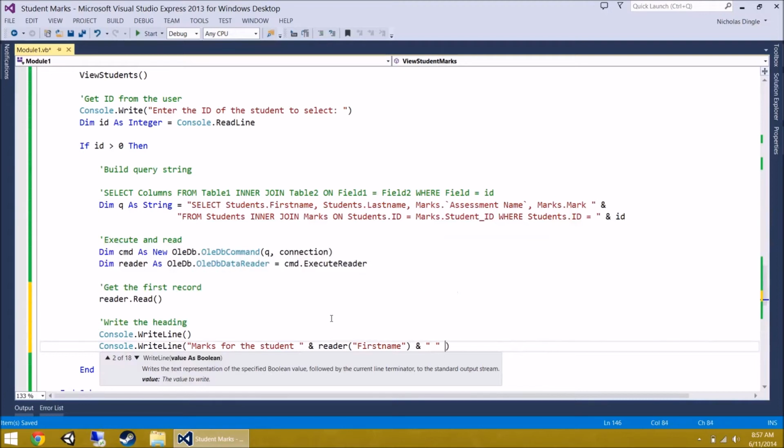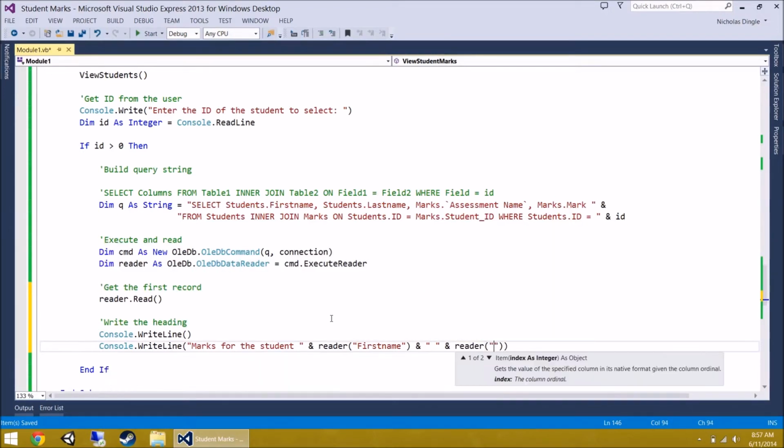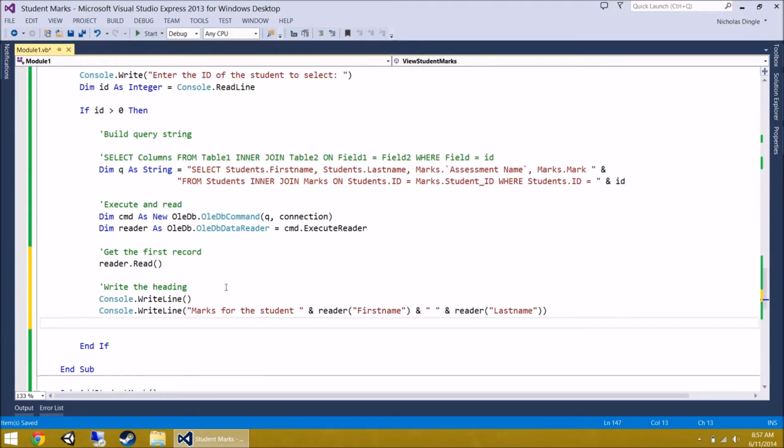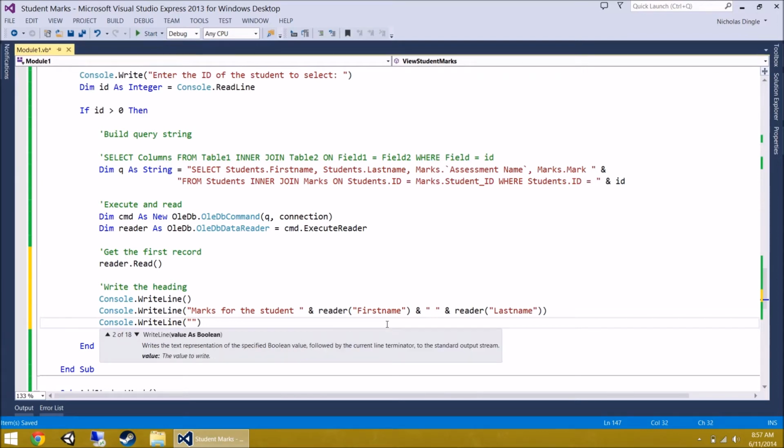And a space. And reader, a last name. And that's pretty much it. That's going to be our marks for student, Bobby Bob. Okay, and let's write their first mark to the screen. Because we've got a mark in our record, we're going to write it to the screen first. And then we'll write the rest in our while loop.